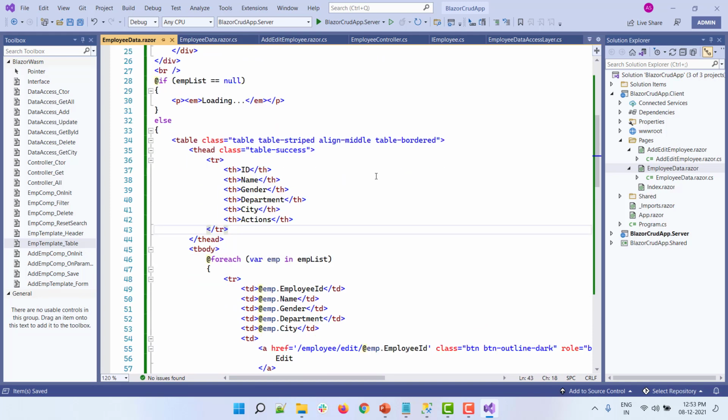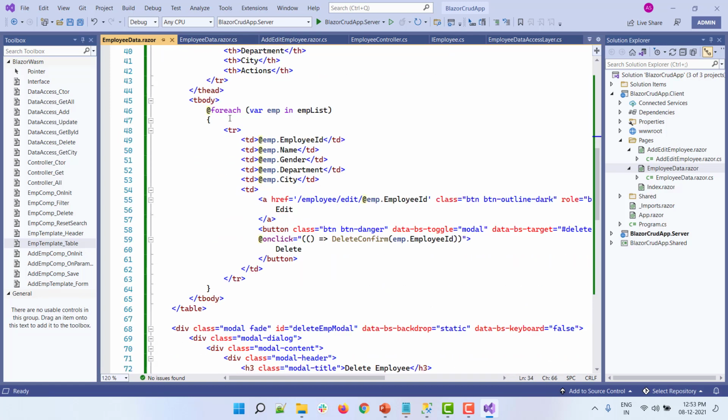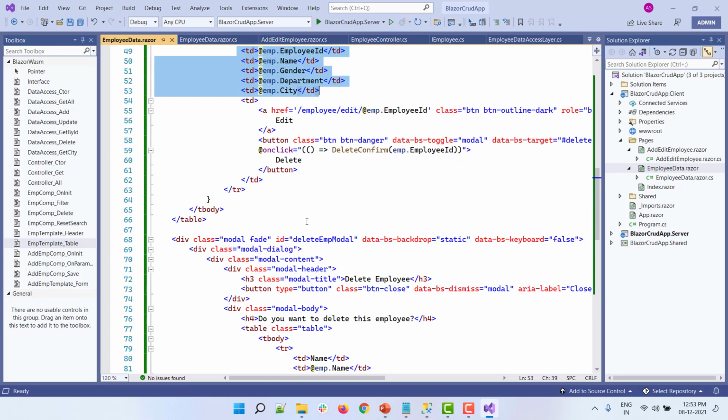Here we have added a table to show the list of employees. If the employee list is null, it will show loading, else it will show a table. We are using Bootstrap for styling the table using table striped and table bordered. Inside the body, we are iterating over the employee list object, and we are showing all the fields. So employee ID, name, gender, department, and city will be displayed. Along with that, for every row, we are providing edit and delete buttons.